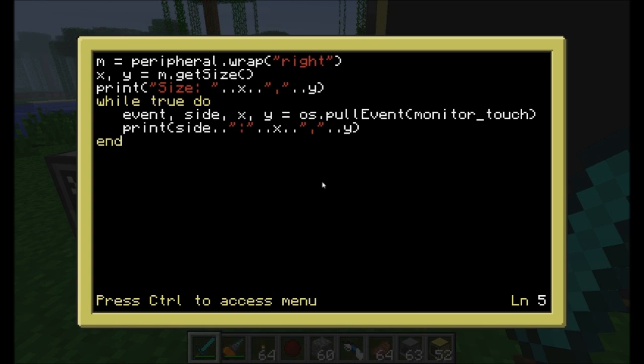And then while true, we're going to do an os.pullEvent. And basically what that does is it puts the computer in a mode where it's waiting for an event to happen. And the event that's going to happen is the monitor_touch. And that's one of the new events that are available in os.pullEvent. Monitor_touch will wait for a touch on the monitor. And then what it does is it outputs the event that was pulled.